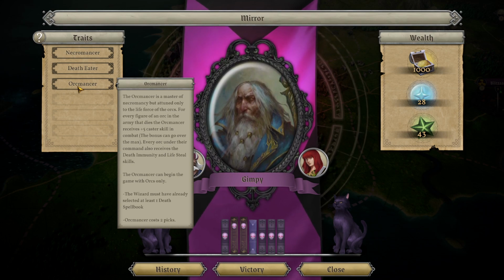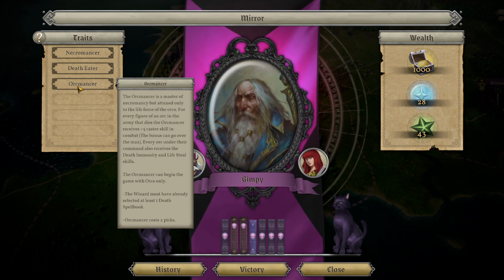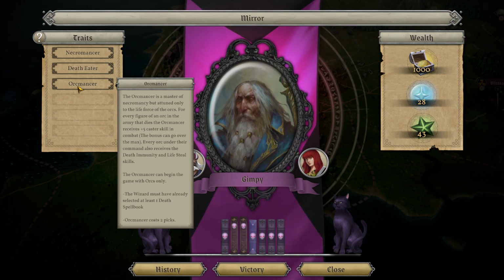You also get +5 caster skill every time one of your figures in your orc units dies. So say you have a unit of orc swordsmen, which is 6 figures, 6 orc figures. Each time one of those figures dies in combat, you get +5 to your casting skill for that battle. So if you've got lots of orcs that are going to die in a particular battle, go nuts with your spellcasting, because you're going to be getting your spellcasting skill back as they die. So it's kind of cool.